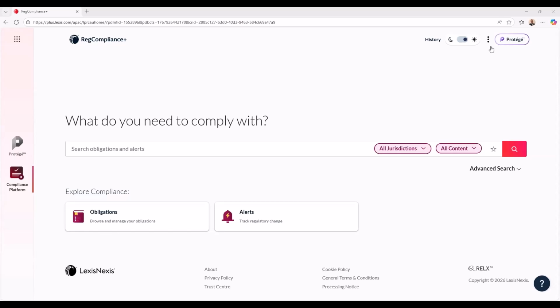Today, we're looking at the search functionality on the RegCompliance Plus platform. As you can see, you've got access to search from the landing page. There's a text box here that will allow you to search by obligations, alerts, or both. So let's look for something that's always going to be useful, something like breach notification.